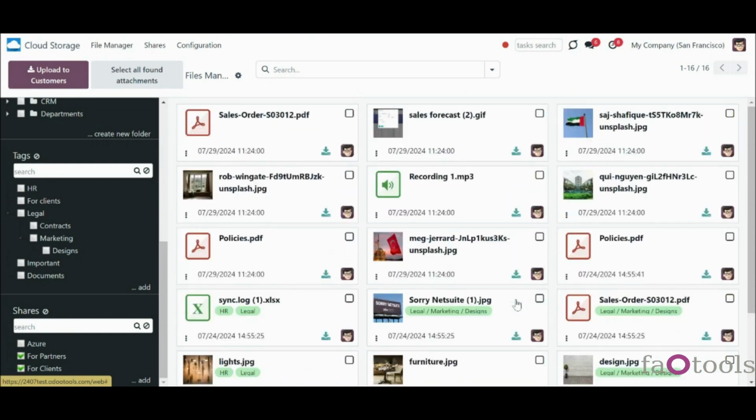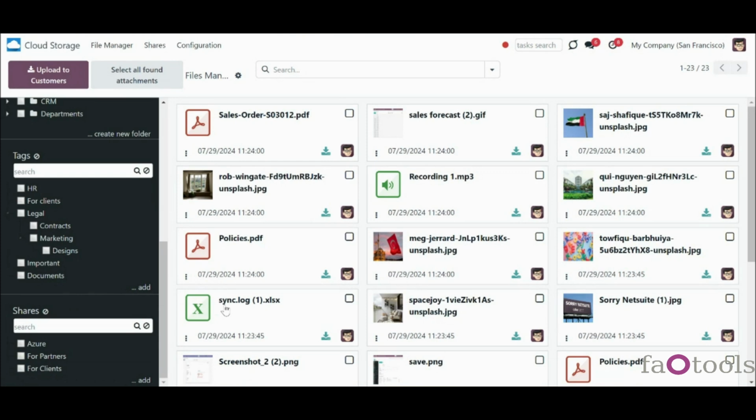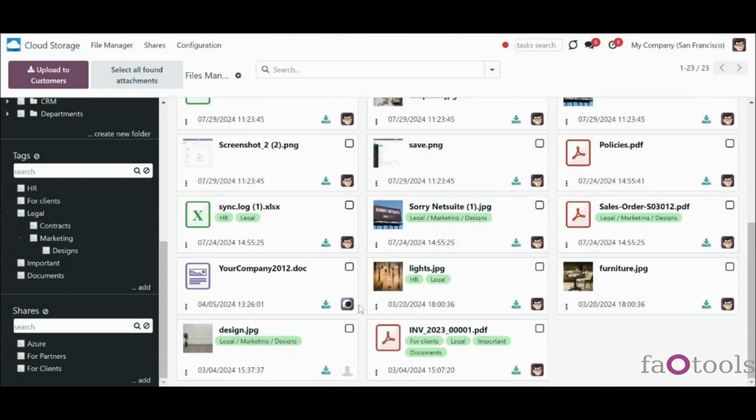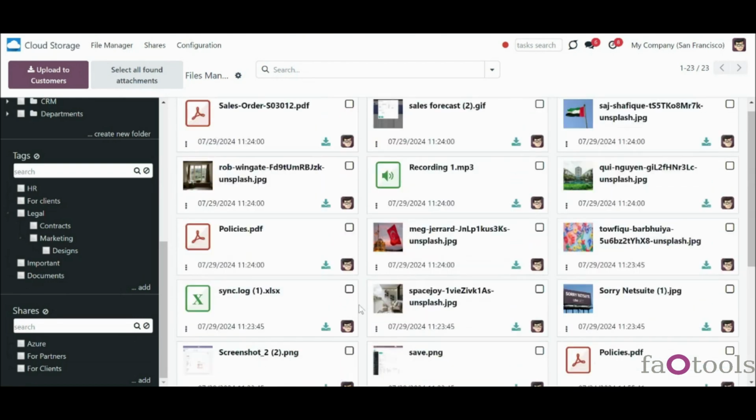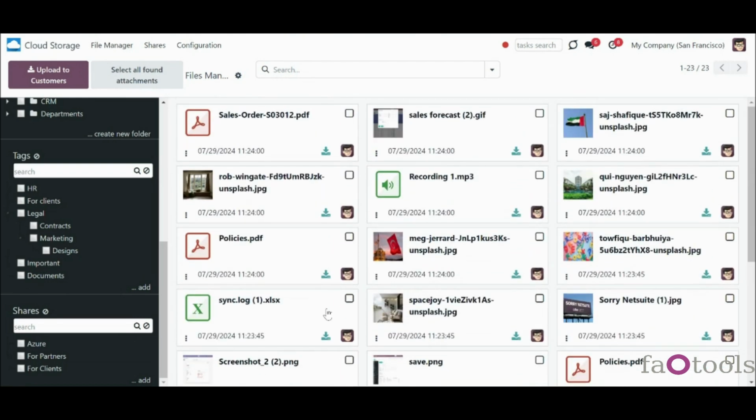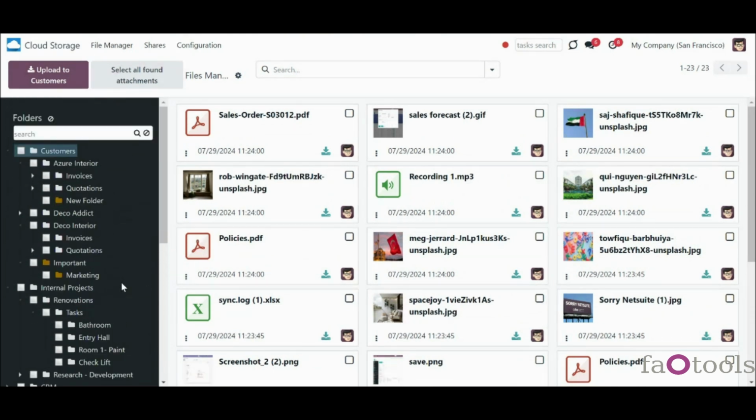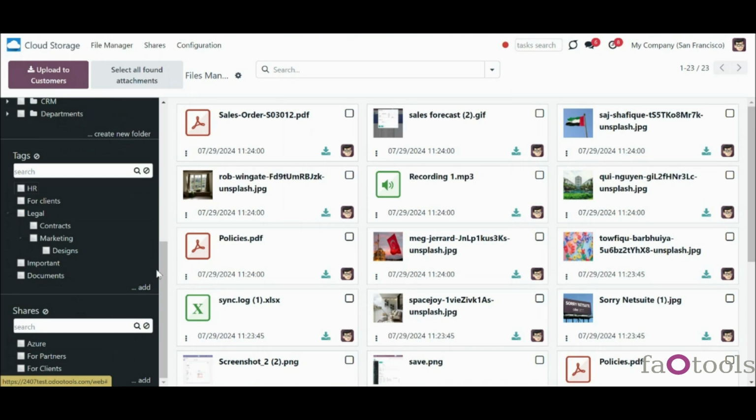To see all available attachments, remove the choice of shares by clicking on the button Reset by the line Shares. As the choice is removed, all attachments regardless of the assigned shares are shown. At the same time, the attachments still may be limited by the selected folders, tags, and by the applied filters and search parameters. You can see and manage shares in the left navigation menu.